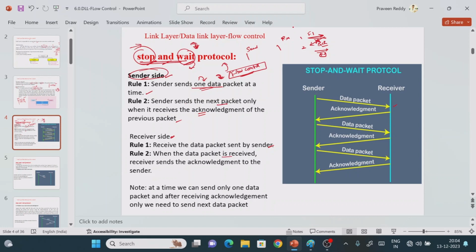Now when the data packet is received, the receiver should send the acknowledgement to the sender. This is the duty of the receiver. This is the important point to be remembered: at a time we can send only one data packet, and only after receiving the acknowledgement do we send the next data packet. If you are not getting any acknowledgement, then there is no way of sending one more data packet or frame from the sender to the receiver. This is the operation used in the stop and wait protocol.